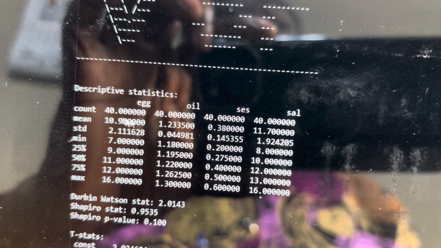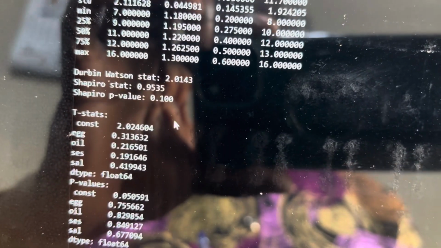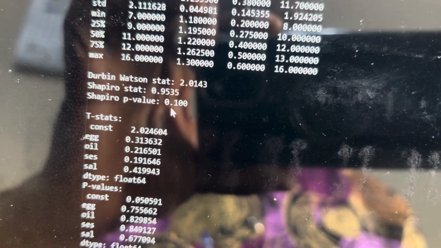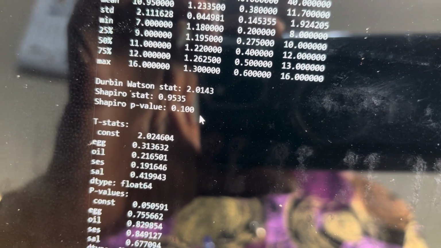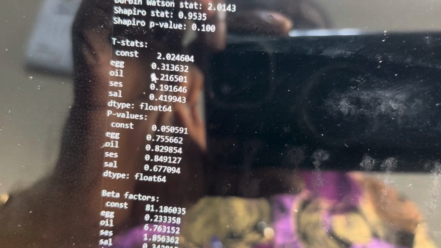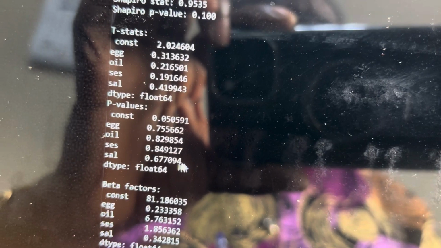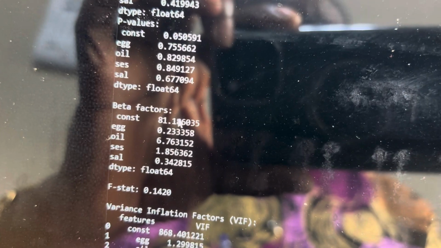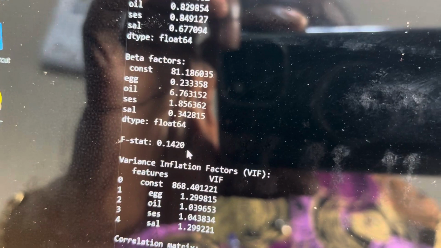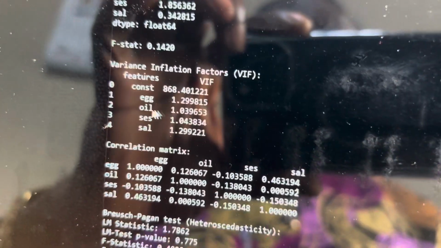Then it started with descriptive statistics. Durbin-Watson says this is 2.0, unlike the other one. Then Shapiro p-value 0.100, and then the t-statistics, and then almost none. None of it is significant.